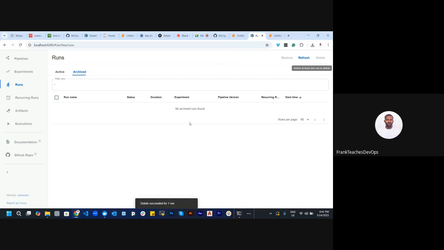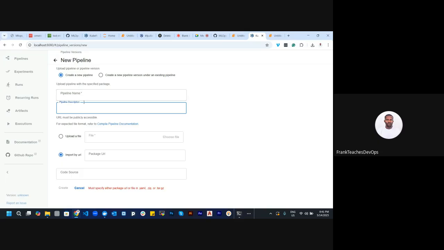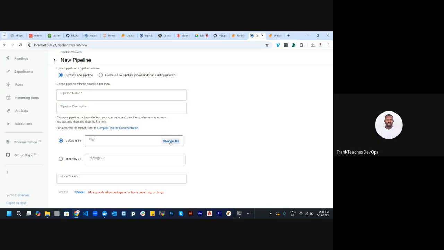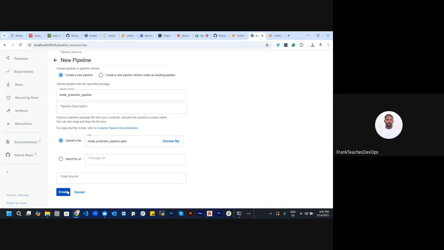All right, let's finish our deployment. Then I will show you the kind of challenges we're going to have when an experiment that was used to create a run is no longer available. So let's go back to the pipeline and recreate a new pipeline. Upload pipeline. Upload. Choose a file, and here it is. Create.